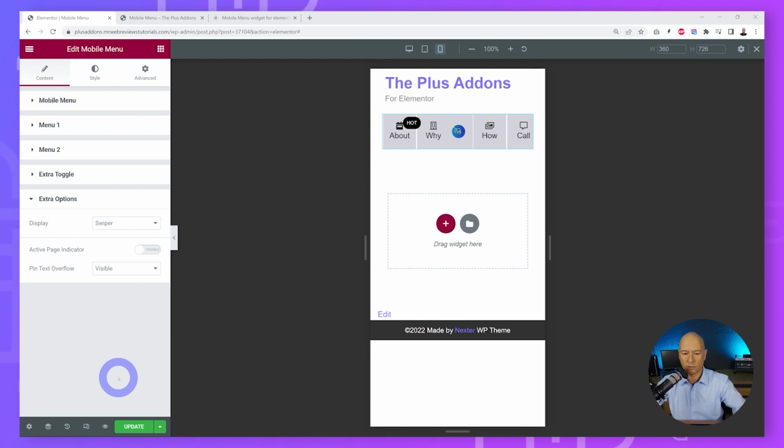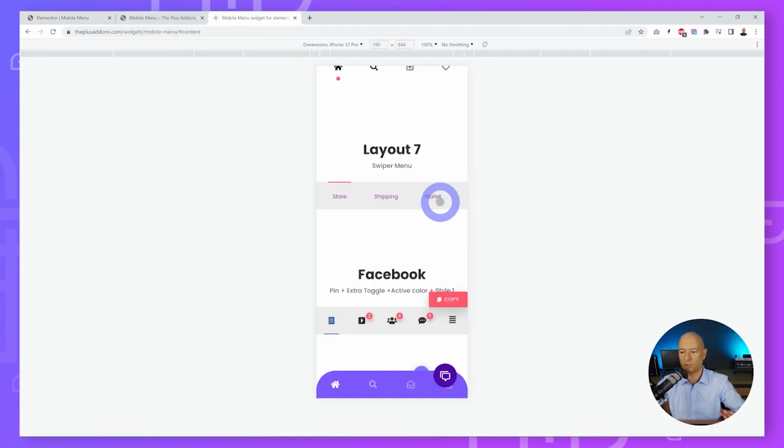And from here, our first option is to display. So what can we display and how? We have swiper and we have columns. So what's the difference between the two? This is our swiper menu. So basically you can swipe from the left to the right and so on. This is for when you have more than 4 items, when it's broader than the width of your actual phone.